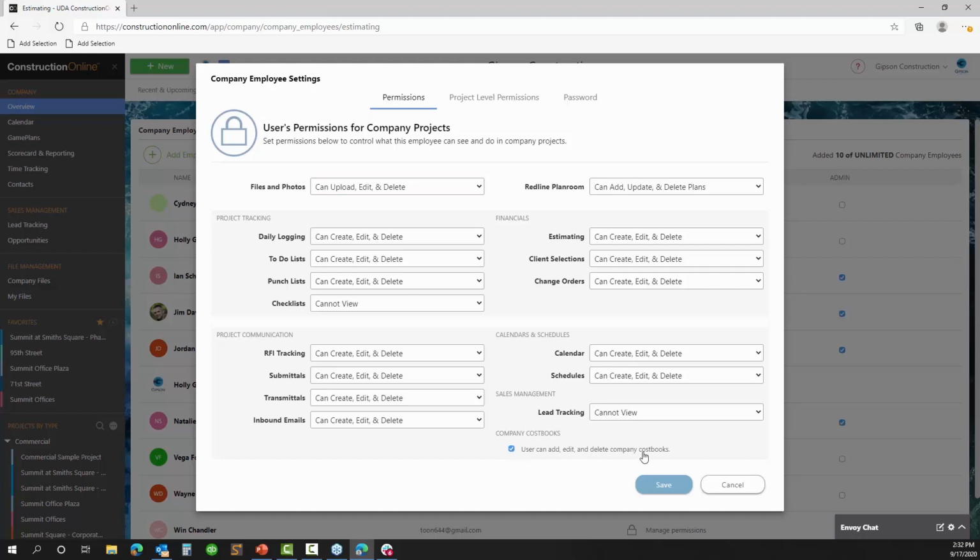For right now, those permissions have been disabled for non-admins, but if you'd like to give edit permissions across the board for a user, all you have to do is check that company cost book permission, and they will be able to take it from there. Now, keep in mind that even if a user can't add to or edit the company cost books, they can still use them within the estimate. So you don't have to give someone special permission to be able to just use a cost book. Only if you want them to be able to make changes to it would you need to turn this option on. So it does allow for some really nice control here.